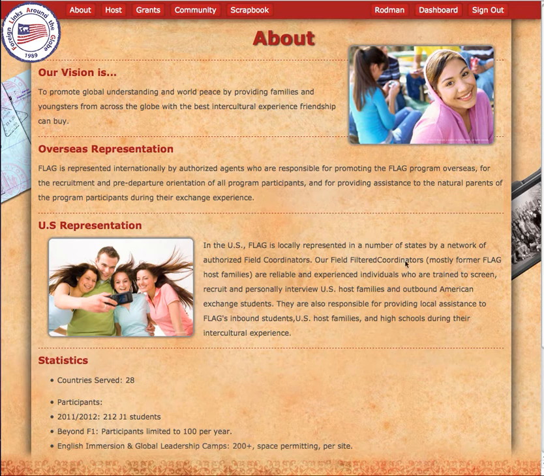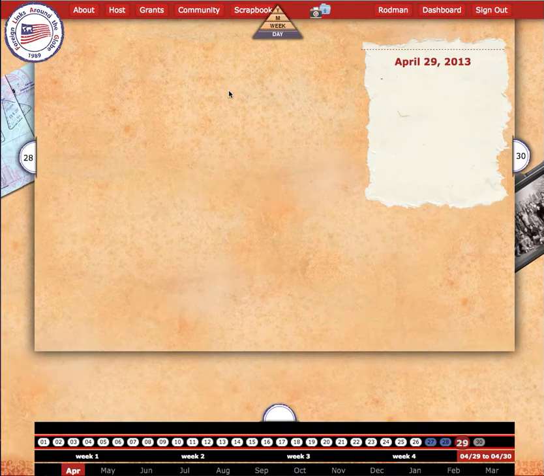Today we're going to show you how to use the Scrapbook feature on Flag. First you're going to go to the Scrapbook link at the top. That will take us to this page and you'll see that it dropped us on April the 29th, which is today's date. But the pictures that we want to add are going to be from a couple days earlier.